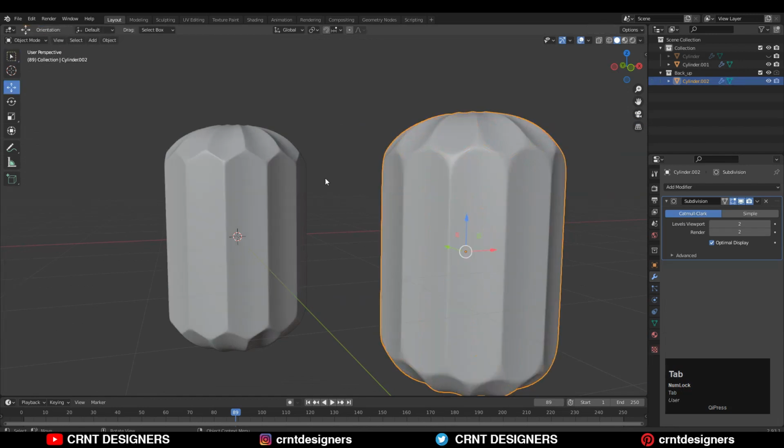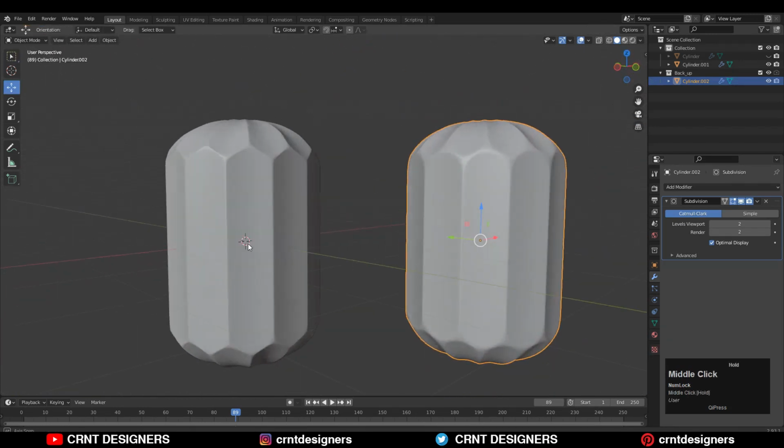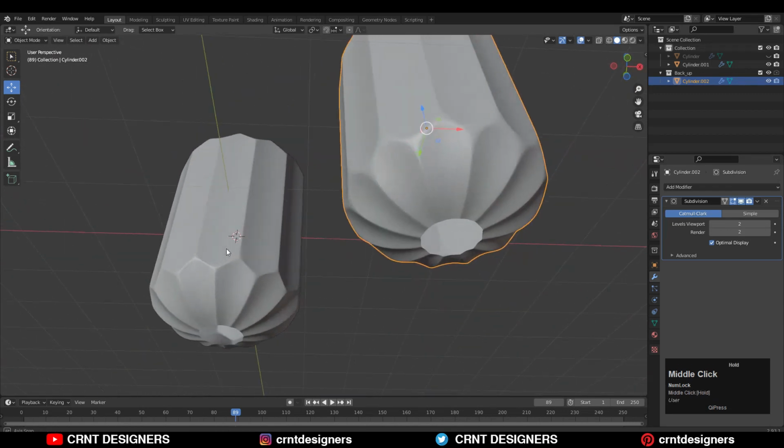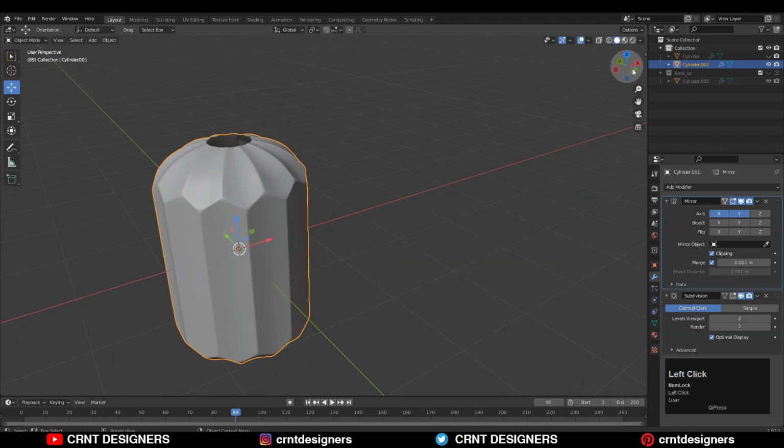And now you can compare both objects here, the difference between these two objects, the difference in their design. And we have achieved the design with the help of that loop structure.